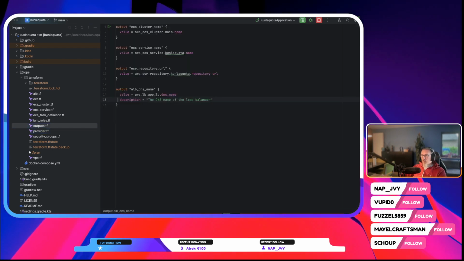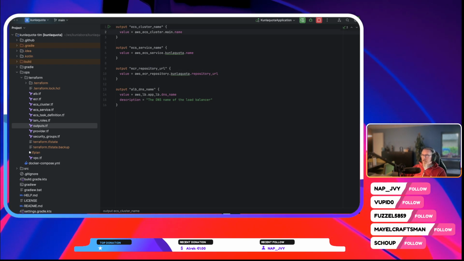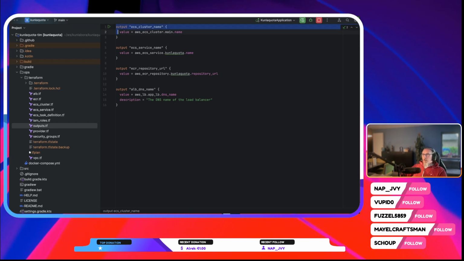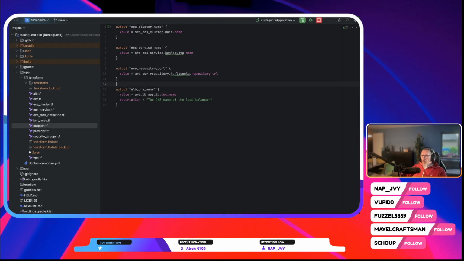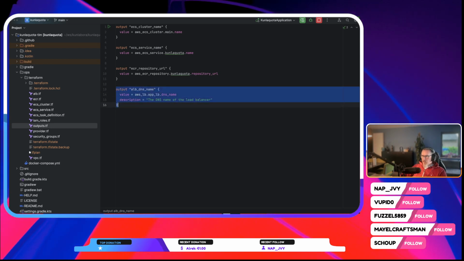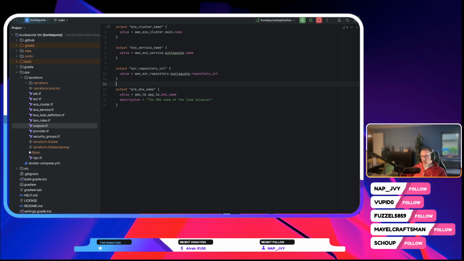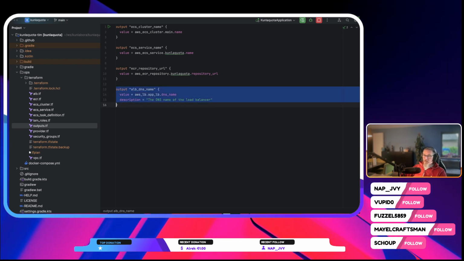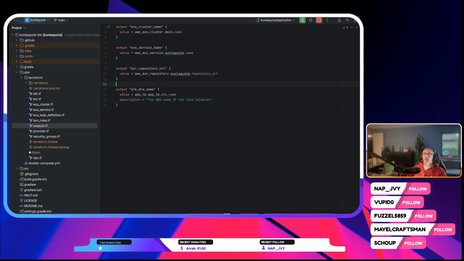Then there's an outputs file where we just define, after the whole thing has been parsed or executed, applied, I think it's called, everything in here will be printed out. The more important part is this one over here, because that will contain the URL at which you can find my deployed application eventually. If you don't print this, you'll have to go to the AWS console and try to figure out yourself where it's actually being hosted.